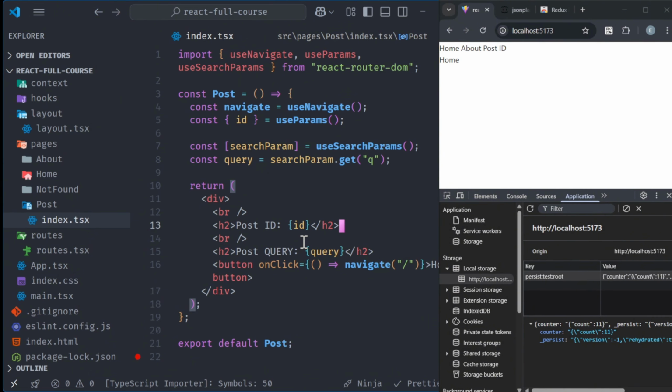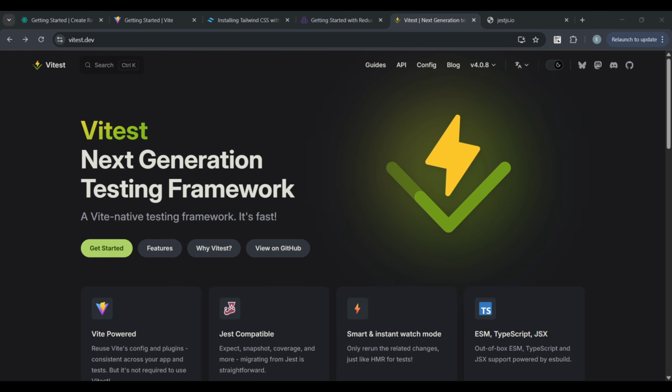Done. So let's head over to look at testing in React. Testing is important to avoid bugs and ensure our app works as expected. There are different types of testing. We have the unit test, which we're going to work on. We have integration test and end-to-end test.